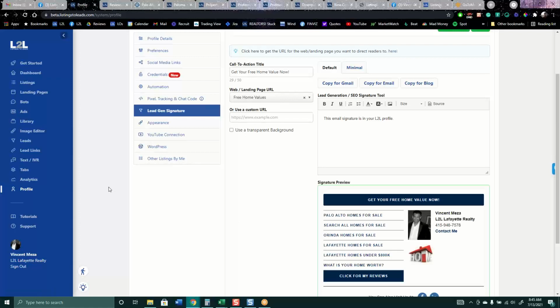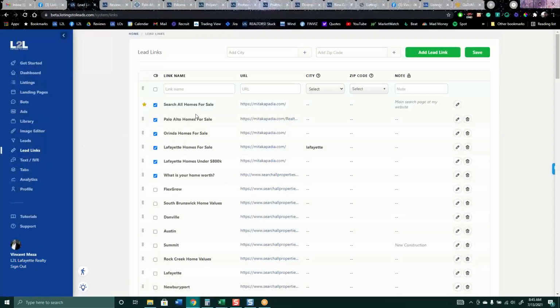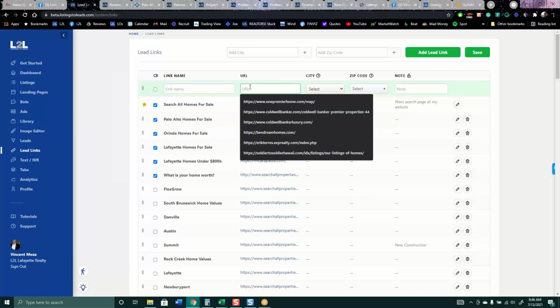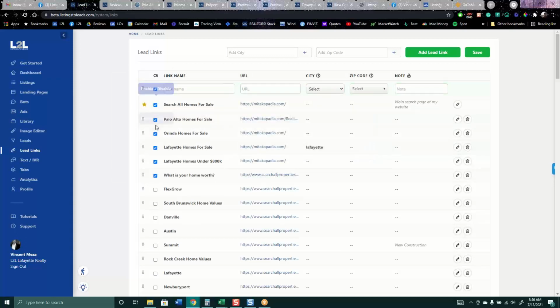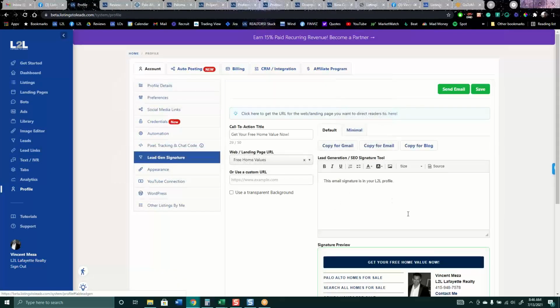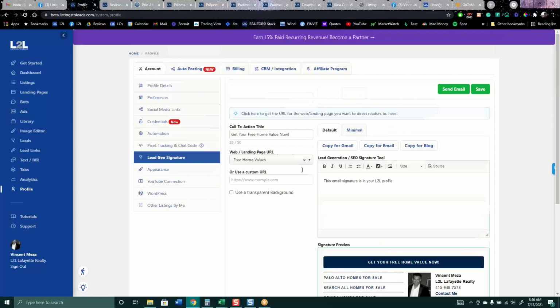And those links are created over here on the left where it says lead links. Any link that you create by typing in whatever you want the link to say and pointing it to a website, if you check the box, like a blue checkbox, it will become your default link, and it will show up on that lead gen signature. Also, default links show up on all your single property websites and virtual tours and e-flyers and many other tools.